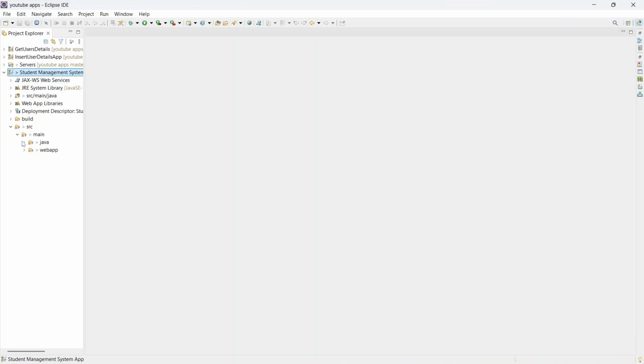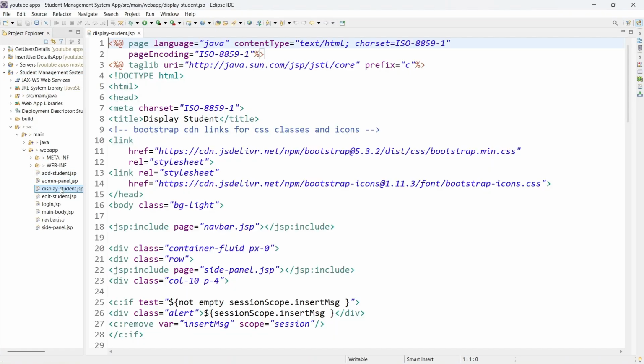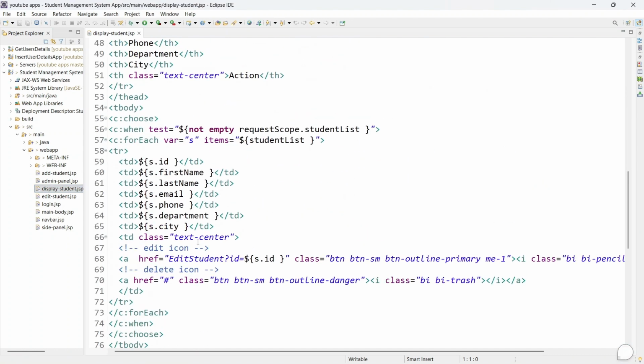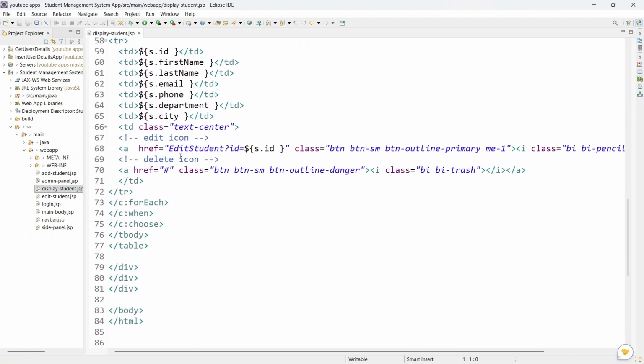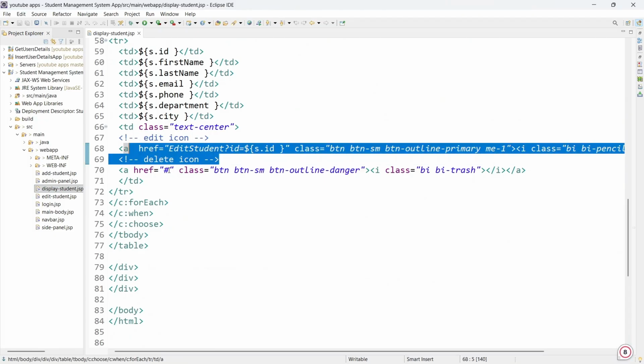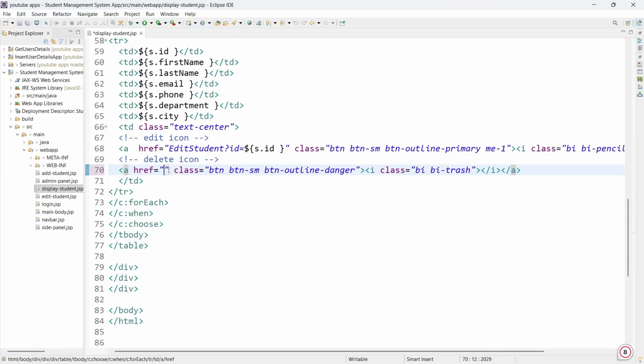Open web app folder and search for display students.jsp page and open it. Scroll it all the way down. Here we have delete icon. In the place of href, I will write delete student, and I will also send student ID along with the URL.